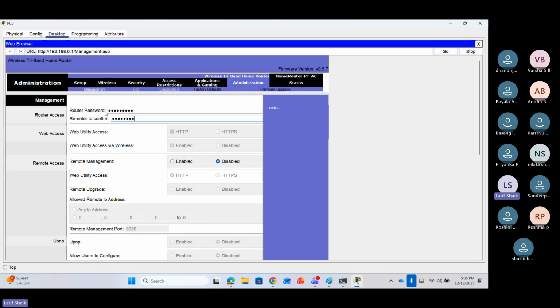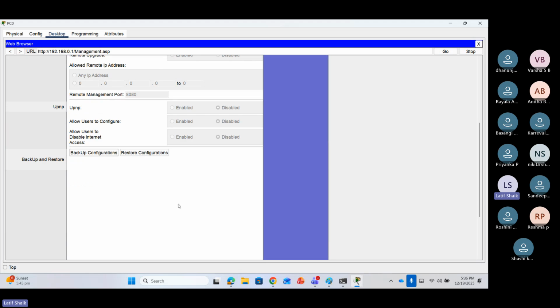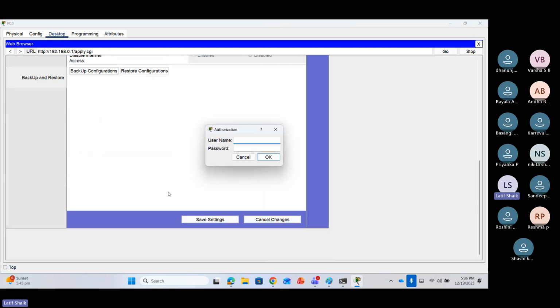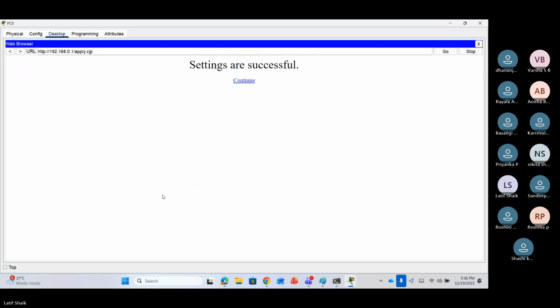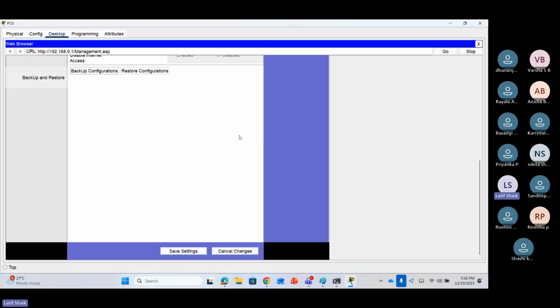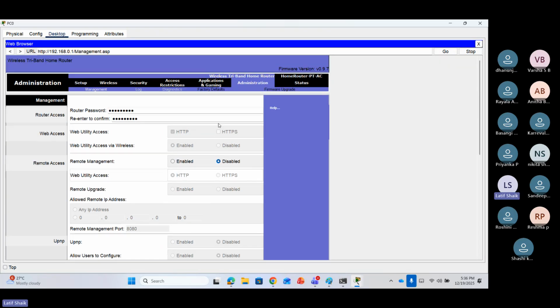If someone is connected to my Wi-Fi router, they can get that login URL, username, and password. But I changed the password, so they can't log in. I will know the password, so I can log in. When I'm securing and saving, I will also get disconnected. Admin 123. So settings are successful. Continue. Okay. I successfully changed the password and secured my Wi-Fi router.